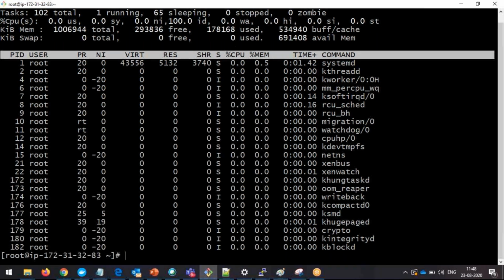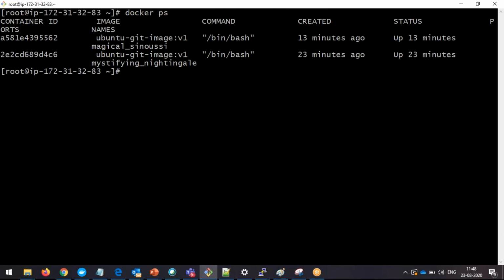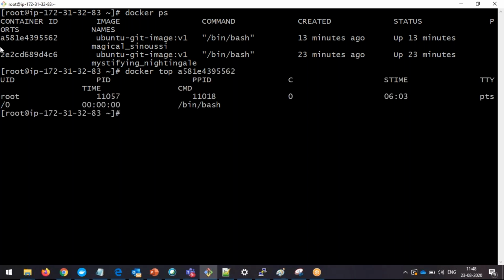Now I will come out, then use the same command on the container side. Container is also a machine, so docker top, and on which machine? I want to verify on this container. Here it is not in a live state. It will show you information like who triggered the process, what the process ID is, what command got executed, what the start time is. Same as we saw, but not the memory utilization, CPU utilization, or something like that.